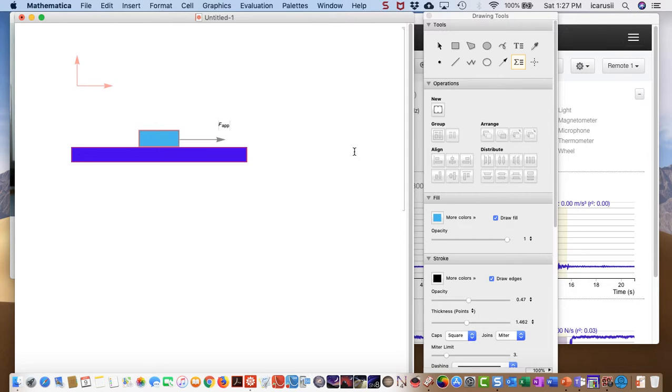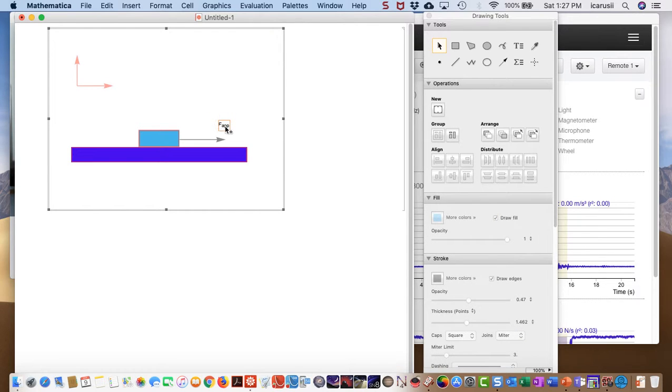Good. Now I'm going to go ahead and get my arrow back, and Mathematica can be a little fussy, so I'm going to make sure that that's working. Notice that the applied force here is acting to the right, so it will be considered a positive force. The agent is my hand and the string. I am pulling on the IO lab, so that's the subject. This is the force being applied to the subject. That is the agent, my hand pulling on the string.